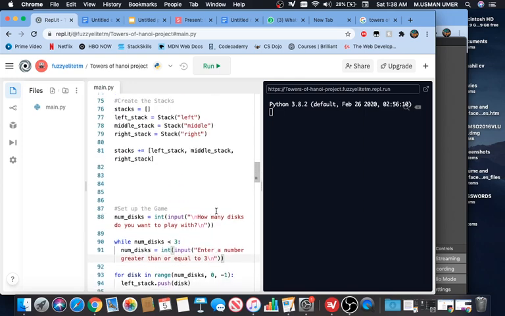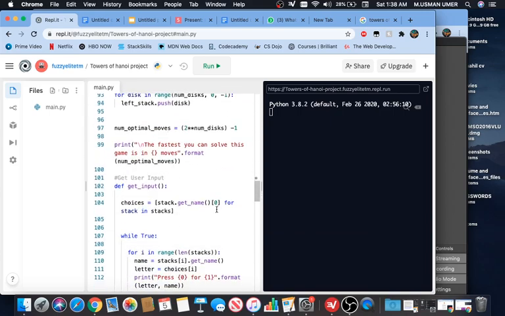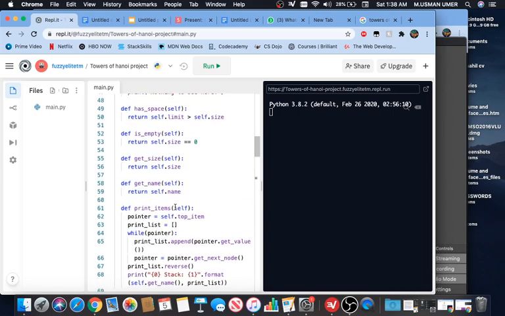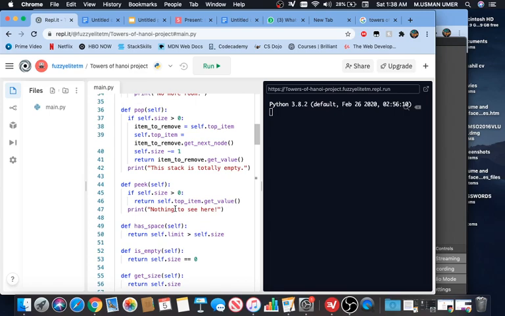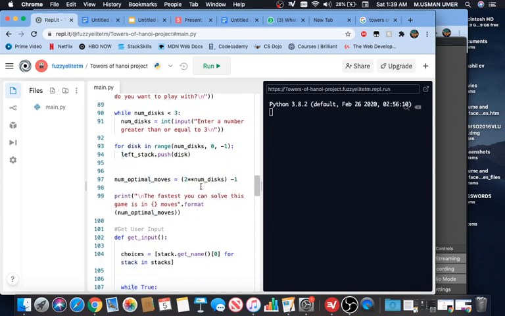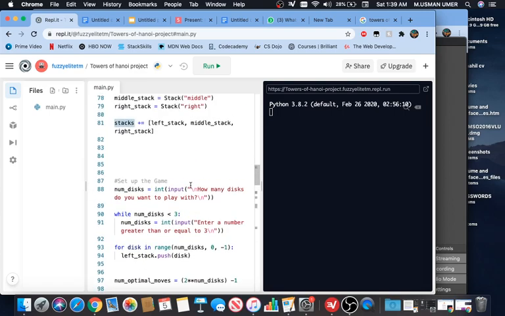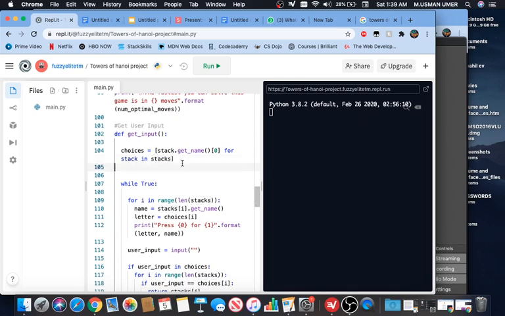Stack.getName. So imagine it's the left stack, right? It's gonna get its name and take its zeroth index. So left stack's getName would return left, right? And left's zeroth index would be L. So what would be stored in choices? L, and then after that M, and then R. LMR would be stored in the choices list.